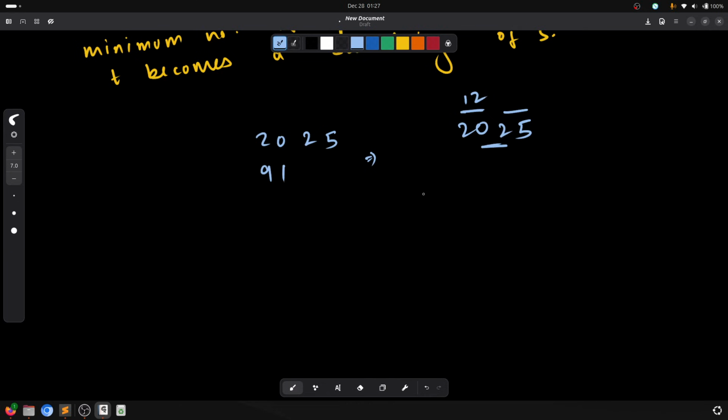Now let's see how many operations the next one will take. 9 will take 1 operation and 1 will also take 1 operation, so 2 operations. And for 25, 1 will take 4 operations, 9 will take 3 operations, so 7. And the minimum of these 3 would be 2. So the answer is 2.